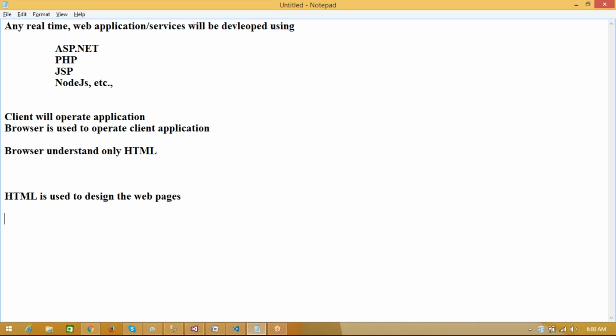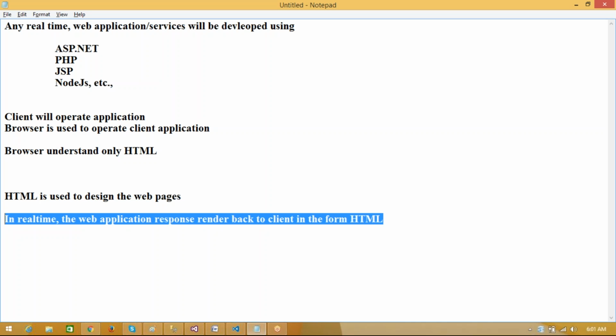Now in real time, the web applications render back to the client. So in a web application, the response is rendered back to the client in the form of HTML. I believe you understand this statement, right?